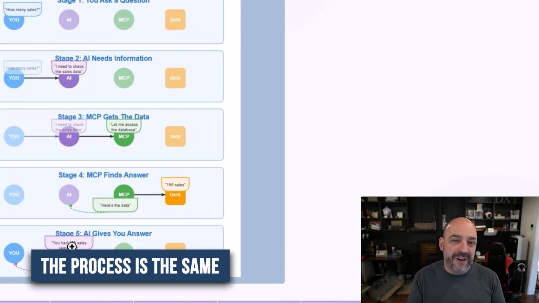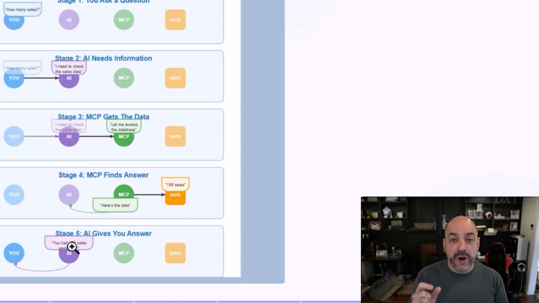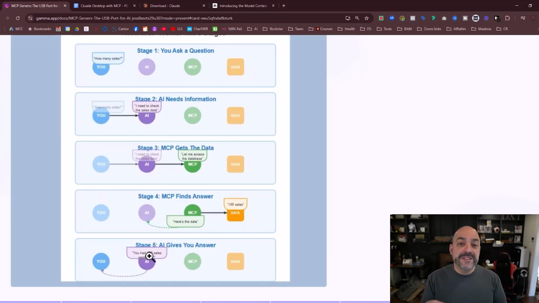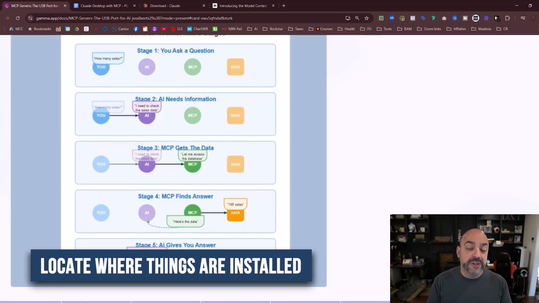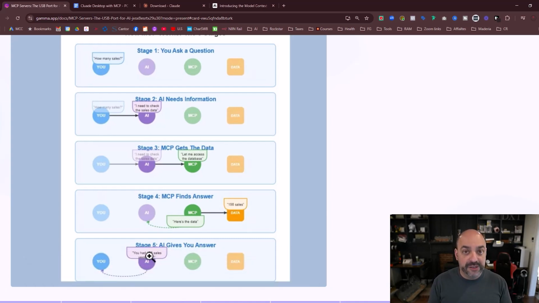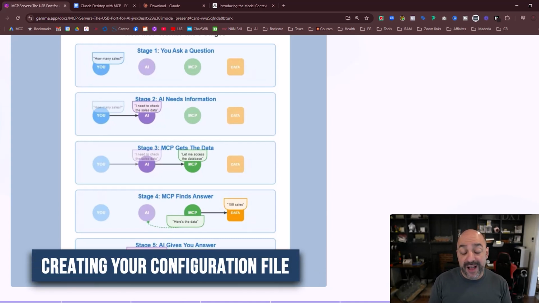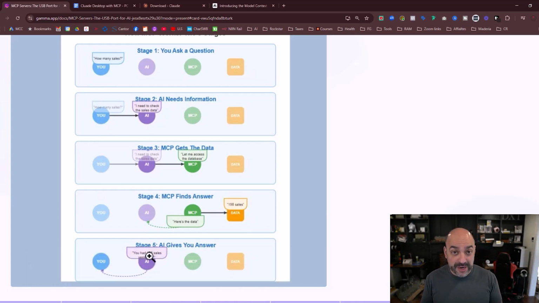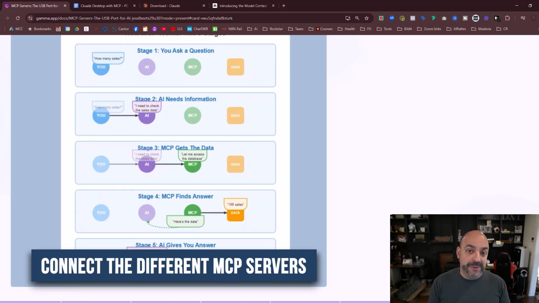It's just locating where files are. That's going to be a little difficult. The hardest part about this is going to be locating where things were installed. And then the second hard thing is creating your configuration file. And the third hard thing of this whole entire presentation is going to be how do I connect to different MCP servers that are out there?